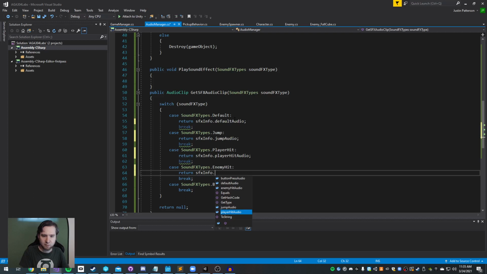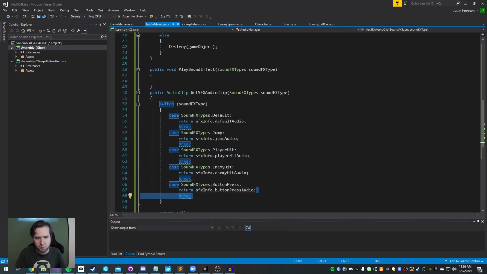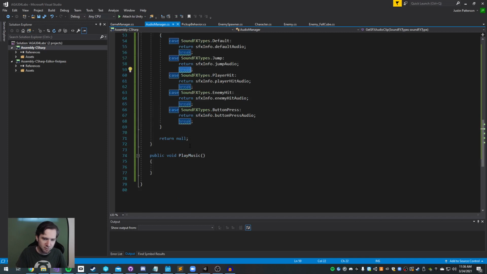Let me know if I do something wrong. Let me know in the comments below. Return sfxInfo dot buttonPressAudio. Technically, you don't need the breaks. I still like them there for a visual effect, but if it returns, then you can't go on anyway, so the break is unnecessary. And at the end, if I've not done anything, return null.